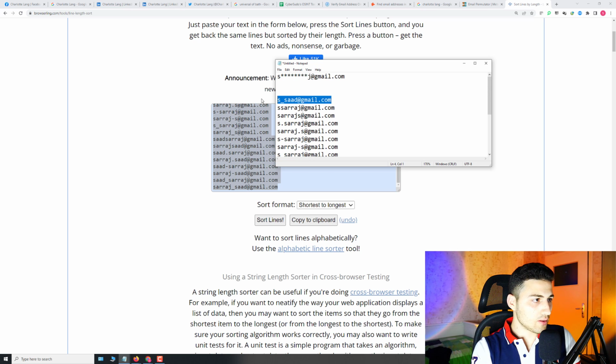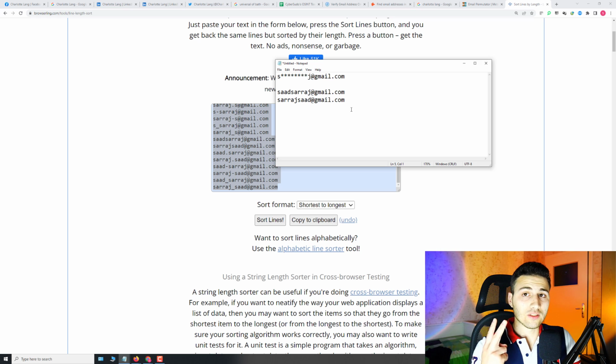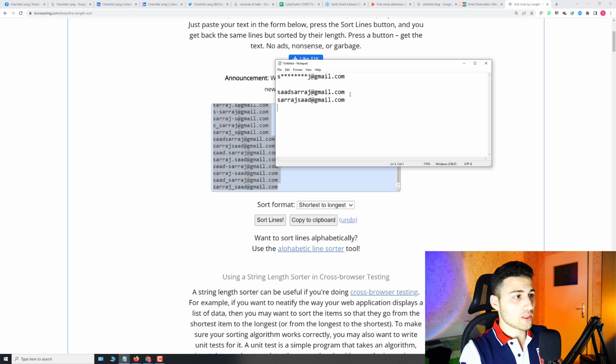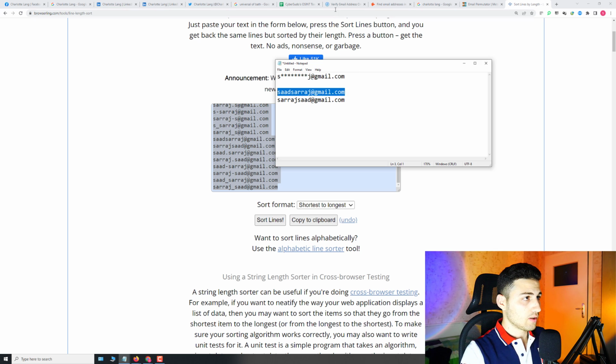This two, and this one as well. And these are more than 20 characters. And now we have only 2 email addresses. And in this case, we can use an email validator like this.